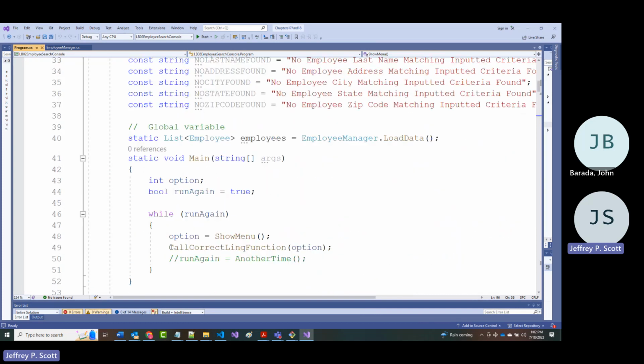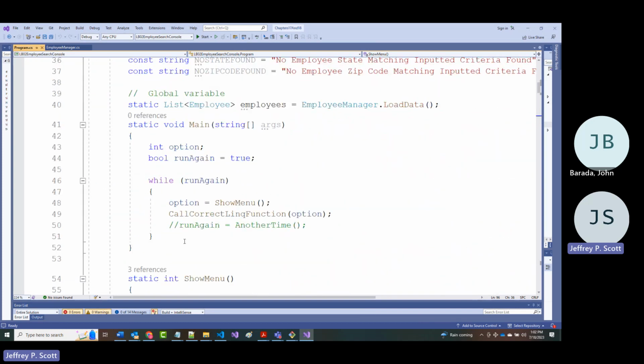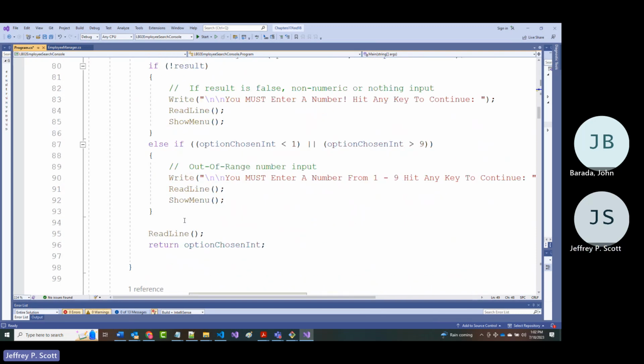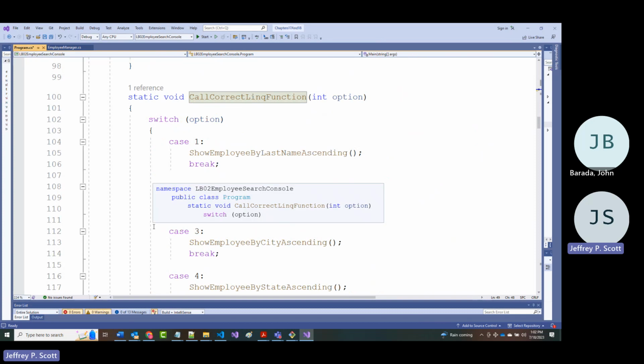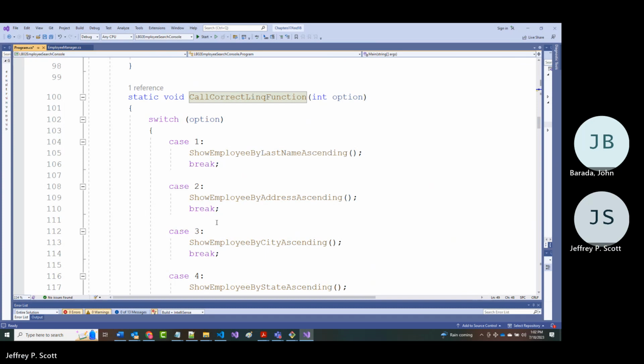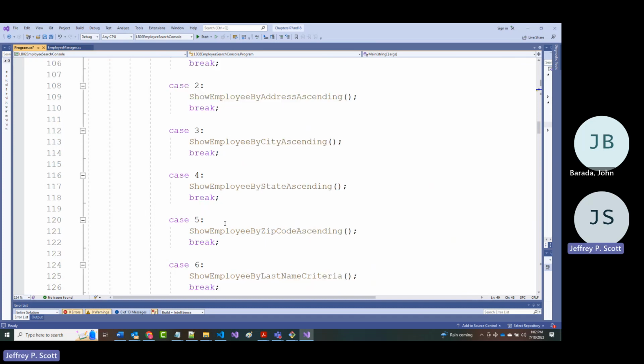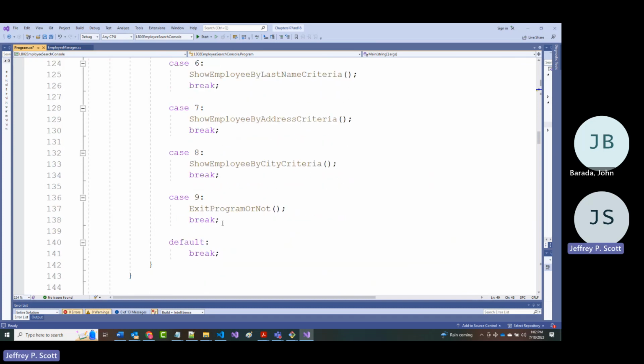Why? Because the option that they chose, and I can comment that now, that option is going to be passed a call correct LINQ function. So if it's a 1, we're going to call show employee by last name ascending. If it's a 2, we're going to call show employee by address ascending. A 3, show employee by city ascending, etc.